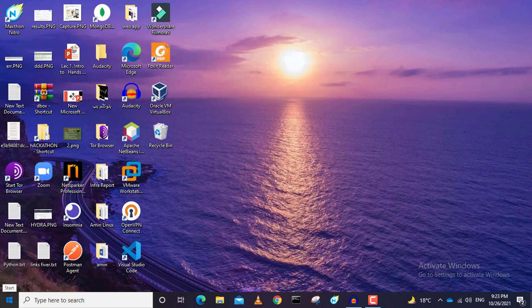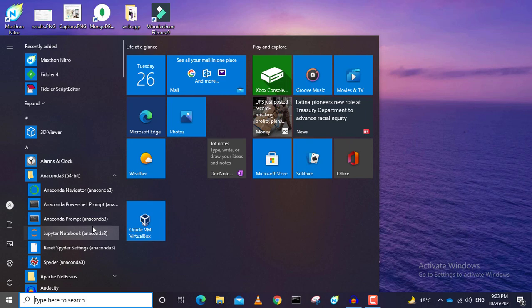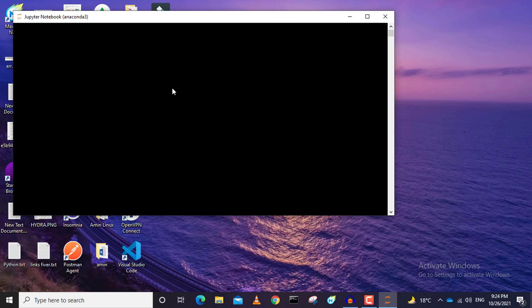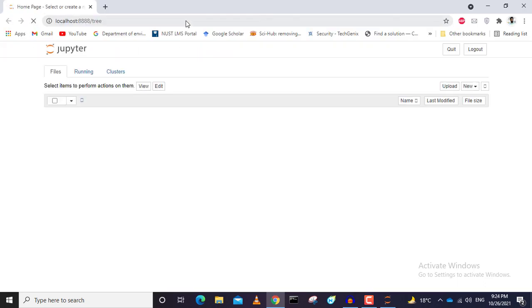Now we have seen the Spyder IDE in our Anaconda suite. The next thing that we will be using in this course is Jupyter Notebook. When you open this Jupyter Notebook, it actually runs a web server, and it provides you the interface in your browser, and you can directly code here in your browser.